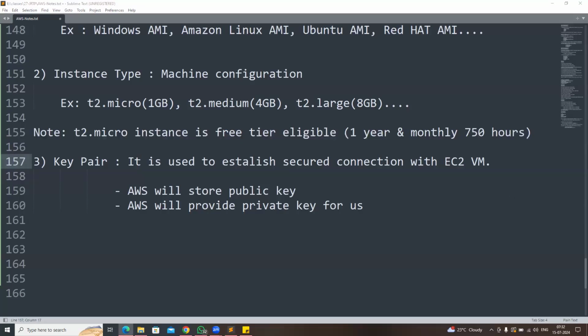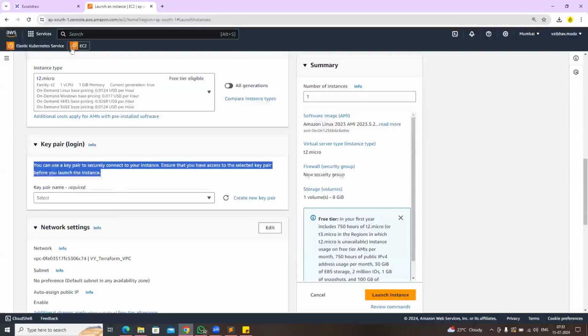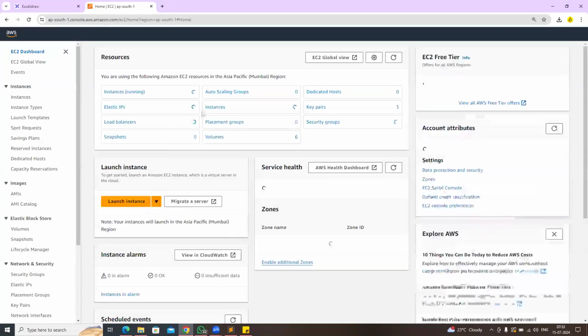And one more important thing here, guys, once I create a key pair, by using that key pair, we can create multiple EC2 instances also. Whatever key pair is available, by using that key pair, we can create multiple EC2 instances. There is no rule that if I create two machines, I need to use two different key pairs. No, nothing like that. If you observe, in my AWS account, I have created several EC2 instances, and for those EC2 instances, I have used the same key pair.